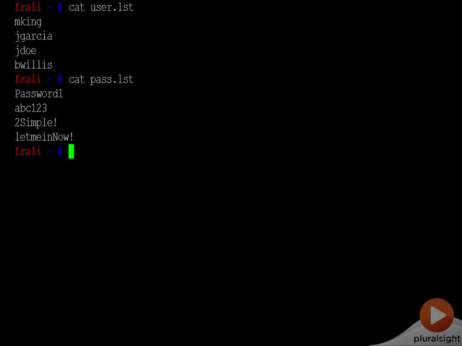Let's run one more command, but before we do, let's look at two files that I've created on my testing system. The first is user.list, which simply contains a list of user accounts. The second is pass.list, which contains a list of passwords. So here's the command we're going to run.